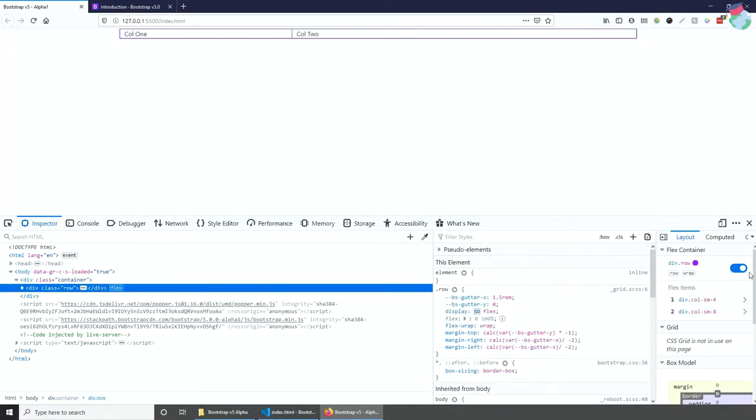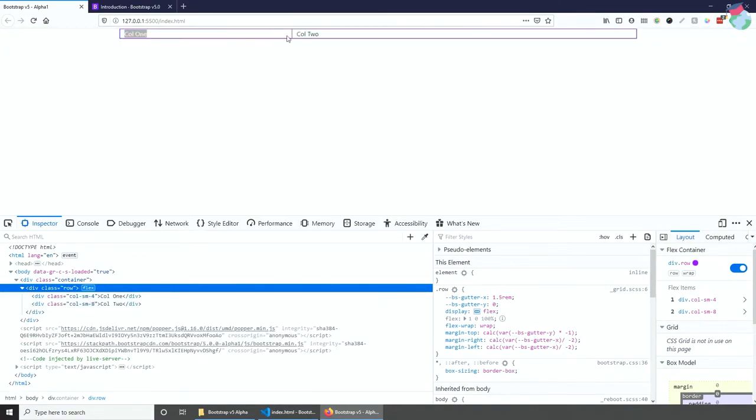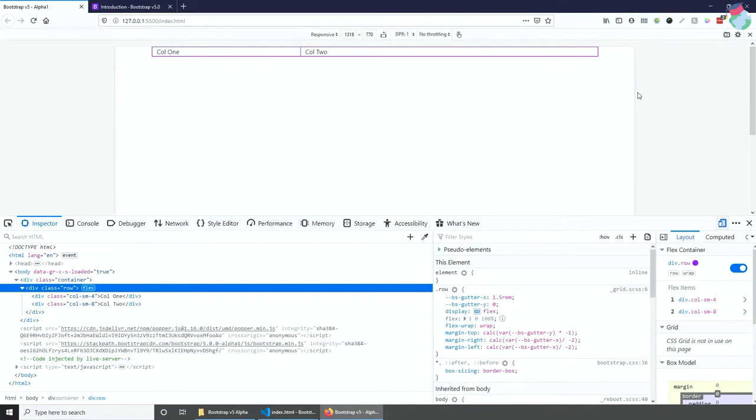You can trigger it in Firefox, and as you can see, col1 is now taking 4 spaces, and col2 is taking 8. If I toggle the responsive design mode and shrink this down, everything above small screens stays the same, but if I go under 576 pixels, which is below small, you will see that they're stacking under each other just like rows would.